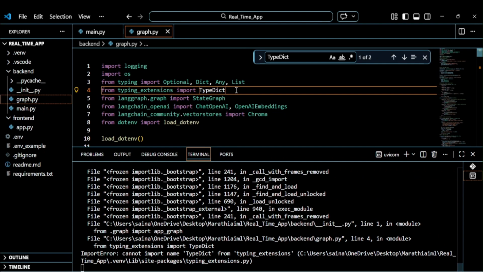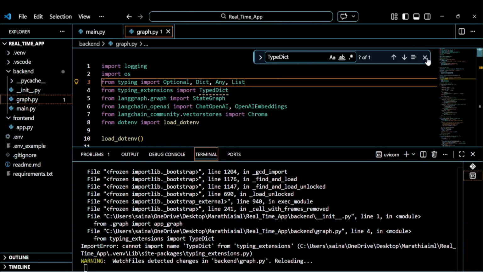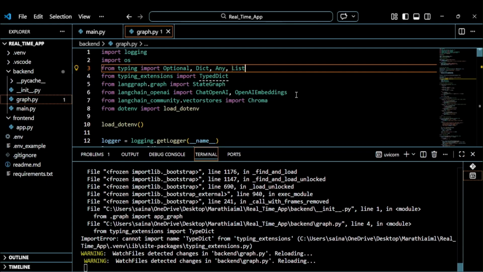TypedDict available here, or it should be a... ah, so the spelling mistake was there. It should not be Type, it's TypedDict. Now let's see what we get, error or not.